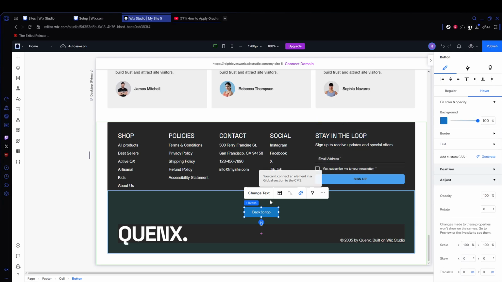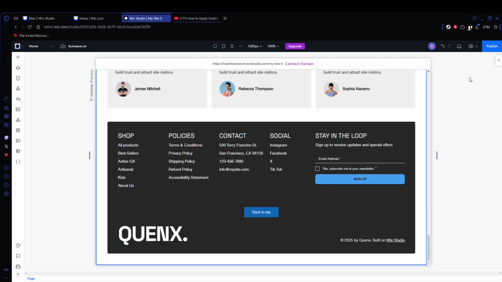Let's make the text easy to read. Still in design, set the text color so it contrasts well against the gradient. White or a light gray usually works great. Adjust the font size and spacing so the label is legible on both desktop and mobile.